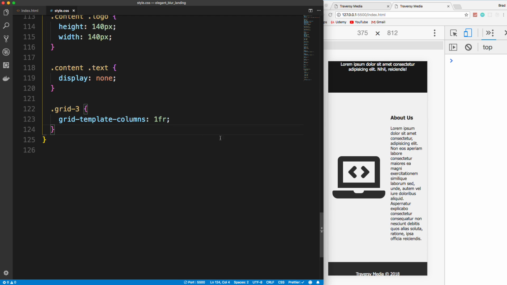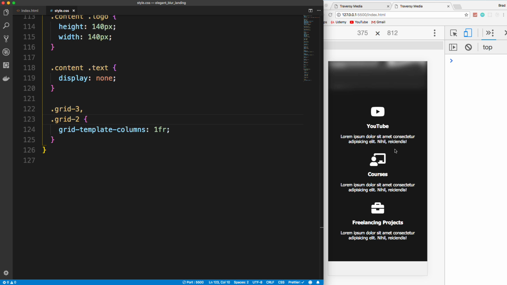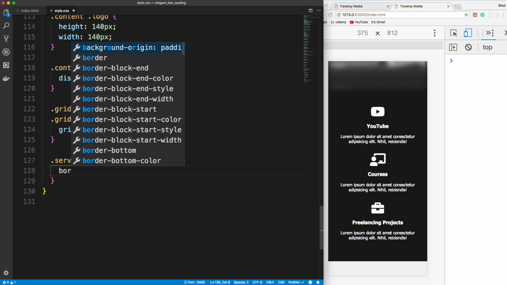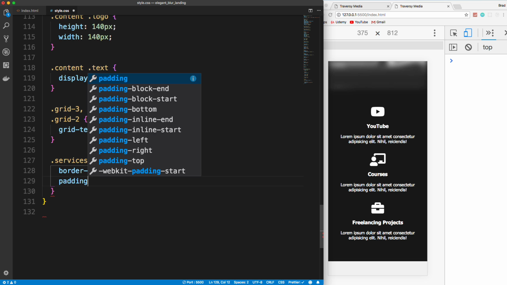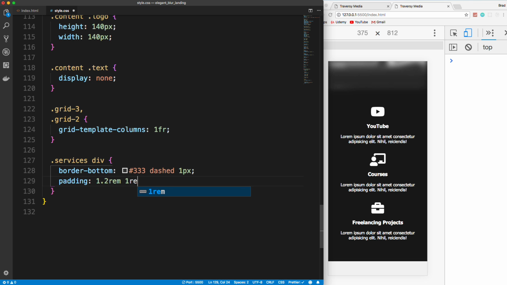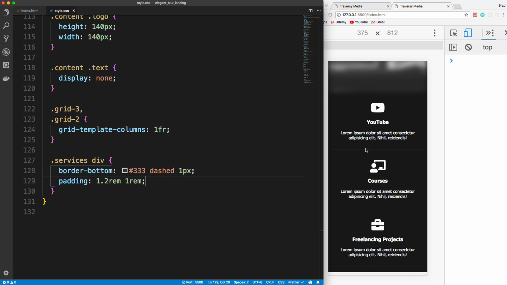Now this, we want the same thing, so what I'll do is just simply add in the class of grid 2 and save, and now that's stacked. Now this is a little too close. I also want to just put like a border, a little border in between each one of these. So I'm going to say, let's actually grab onto services because this is the only place I would want to do this. So I'll say services div, okay, because we have a class of services and each one of those is a div. And then we're going to do border bottom. Let's do 333, and let's do dashed, and let's do 1 pixel. And then for padding, we'll do 1.2 rem on the top and bottom and 1 rem on the sides, and save that. And there we go. So now you can see we have these little borders in between.